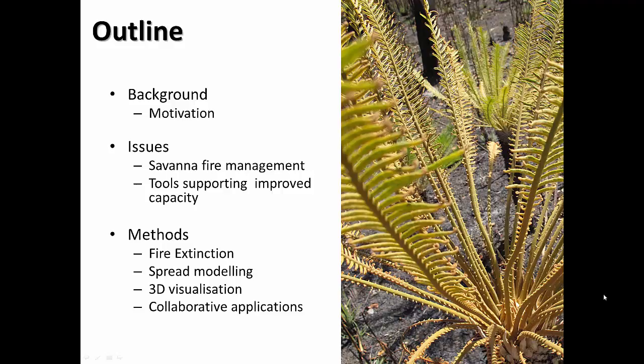So I'm going to provide some background as to how I came about doing this, a little bit of a journey to get me there. Talk about some of the main issues, Savanna fire management and tools to support Savanna fire management, and the different research themes or methods around fire extinction, fire spread modelling, 3D visualisation, and how I'll be developing that through a range of collaborative applications.